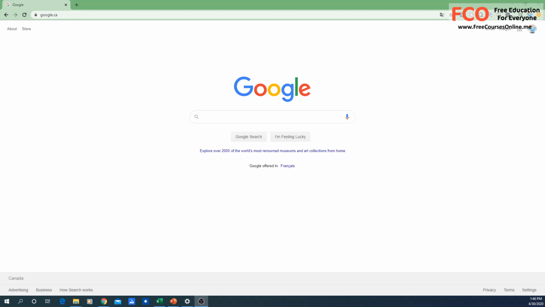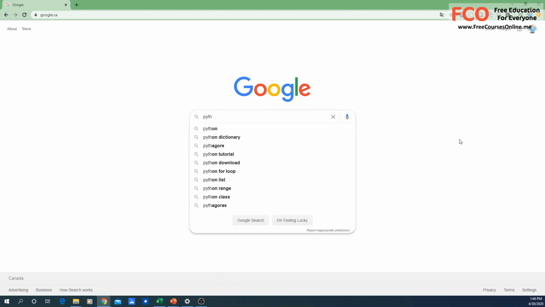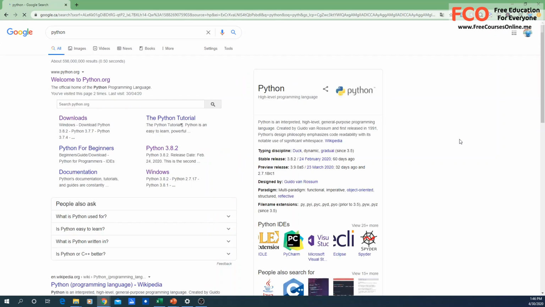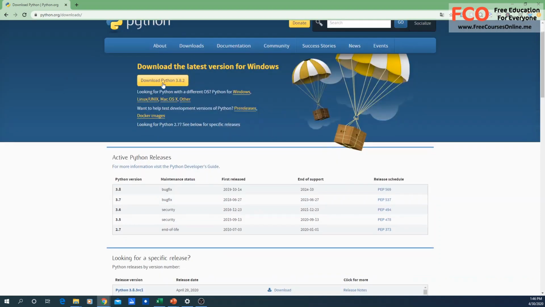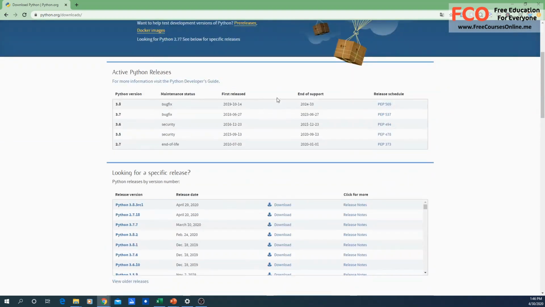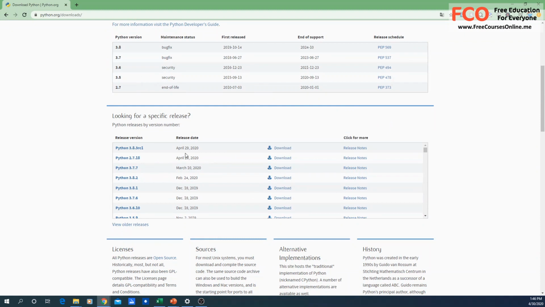The first thing I'll ask you to do is simply go on Google and write down Python. Here we go. When you are here, don't click on Welcome to Python, simply click on Download. Then it will depend if you have a Windows or a Mac. You can simply click on Download Python, the latest version here. As you can see, the latest version is 3.8.2. Or if you want a specific version, it's going to be right there.